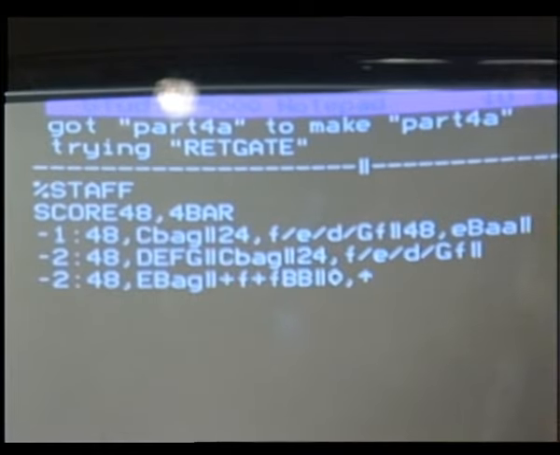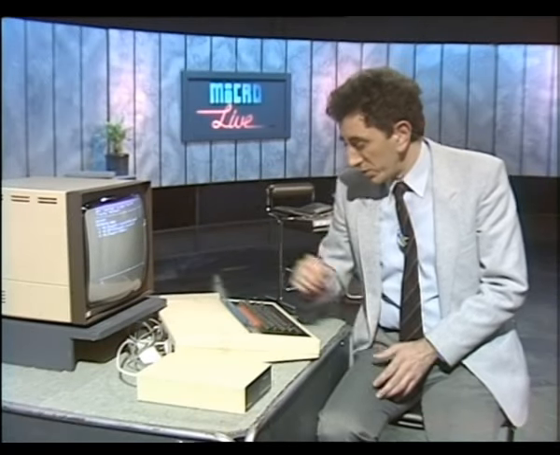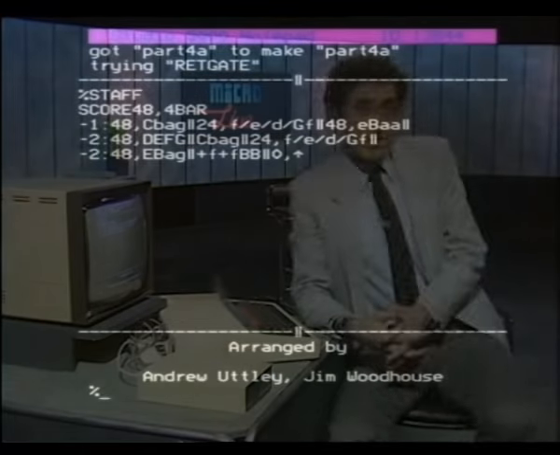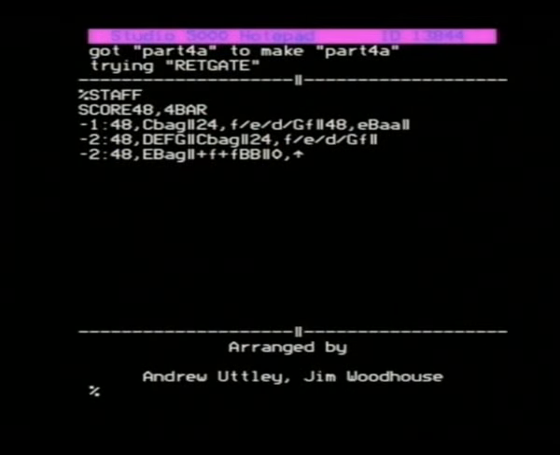And of course, you can edit the notes, just like editing on a word processor. You build up your music one part at a time, and there's room, even in the minuscule memory of the BBC B, for the whole of this piece. It's the last movement of Bach's Italian Concerto, and that's 3.5 minutes of quite busy 4-part music.